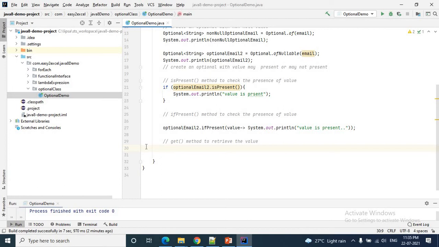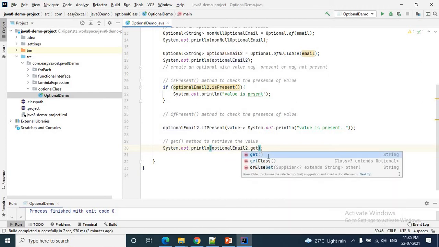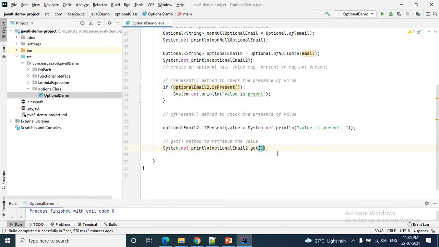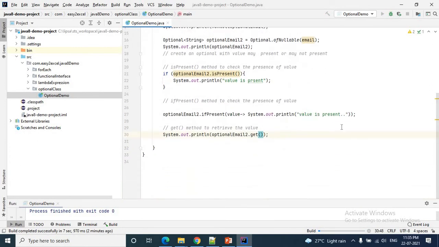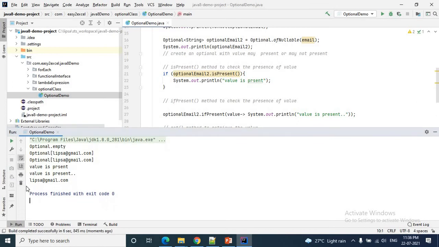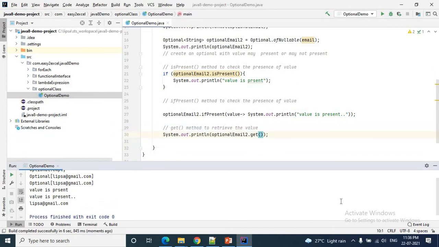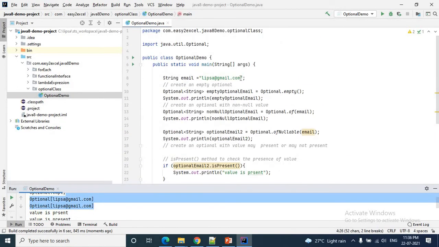So how will we check that? Let's check. We can simply give a sysout here to get the value, like optionalEmail2.get. The get method is here, to retrieve the value. Let me run the application. Okay, see here, the actual value is present: the email is printed. Clear? Now let me make it null again.